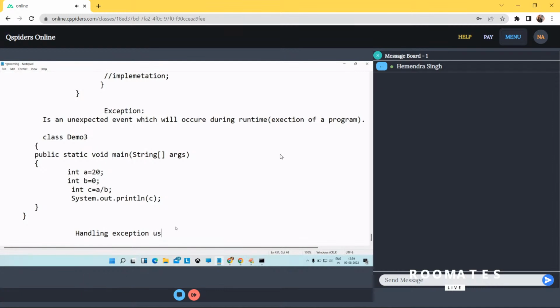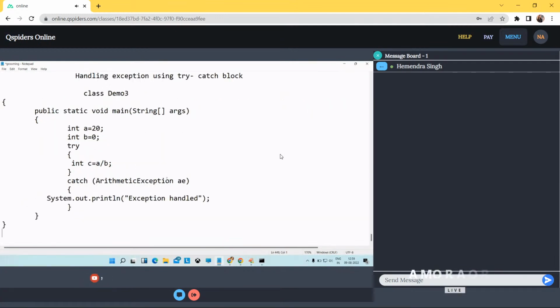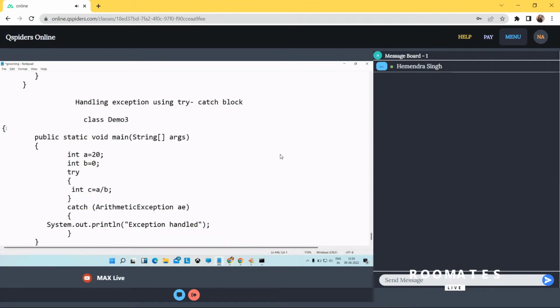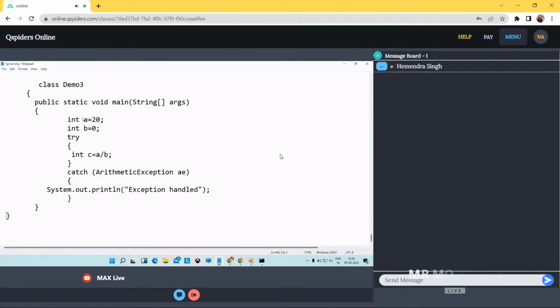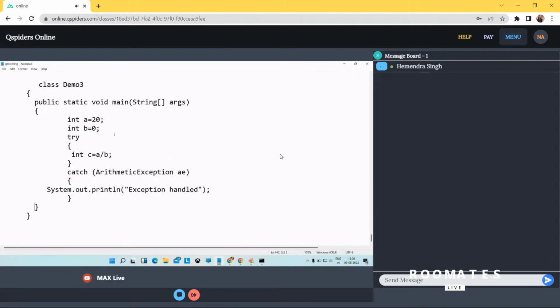Exception handling using try catch block, like this. Yeah. Okay, I'll share you this.